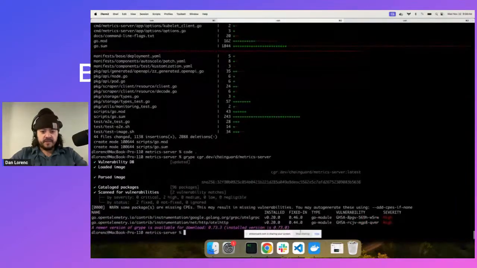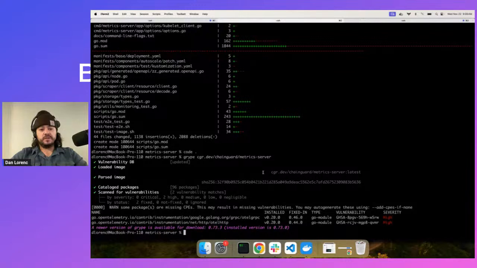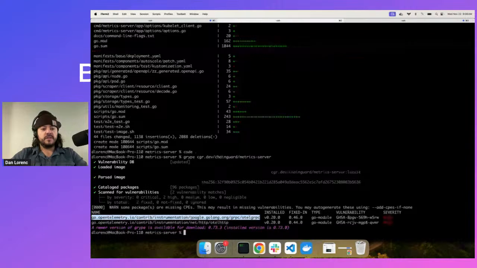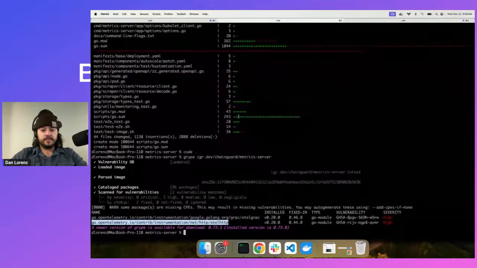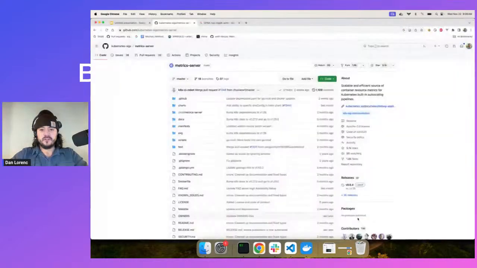So here's a recent scan that I just did today. The Kubernetes metrics server project. So K8s metrics server has 2 CVEs in it due to some vulnerabilities in different otel libraries today. These are both fixed in 0.46 or 0.44 of this library, but the K8s metrics server client only has 0.20.0. So these are both high severity vulnerabilities.